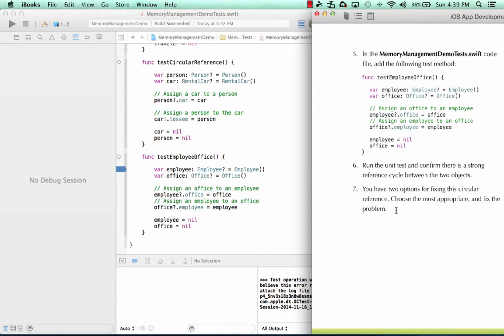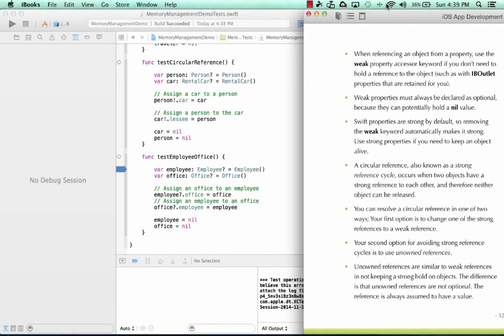Step 7 says you have two options for fixing the circular reference. Choose the most appropriate and fix the problem. If we go back to the chapter summary, it mentions you can resolve a circular reference in one of two ways. Your first option is to change one of the strong references to a weak reference. And our second option is to use an unowned reference. As it mentions here, unowned references are similar to weak references in not keeping a strong hold on objects. The difference is that unowned references are not optional. The reference is always assumed to have a value.